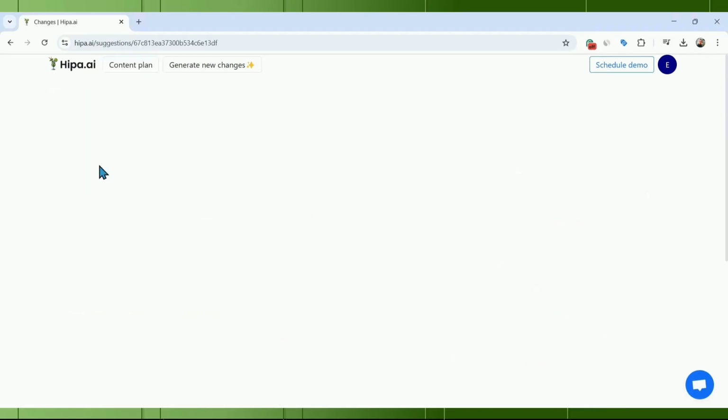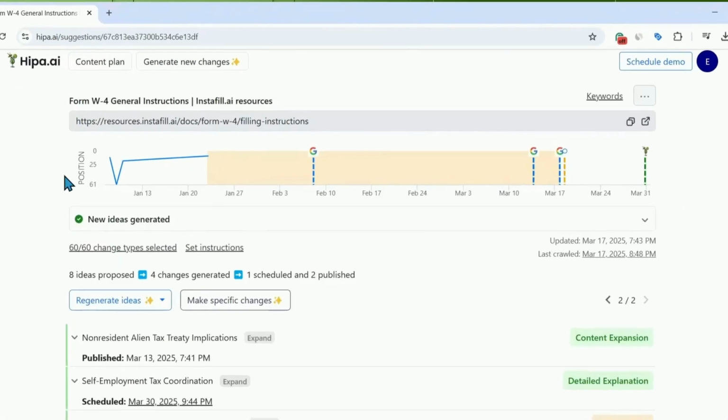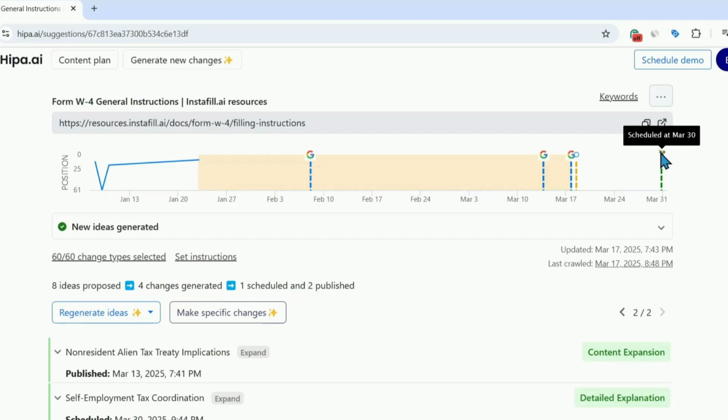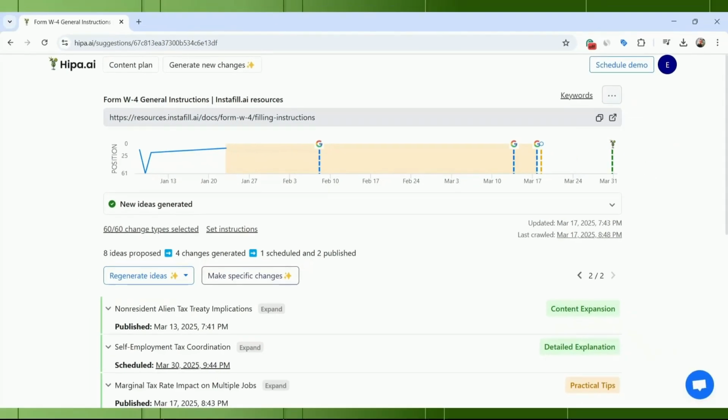So, summarizing, the position tracking chart is a powerful tool that gives you unprecedented visibility into how your content updates affect your search rankings. By using this feature effectively, you can make data-driven decisions about your content strategy and see tangible improvements in your SEO performance. Remember, this functionality is available to all Hipa users at no additional cost.